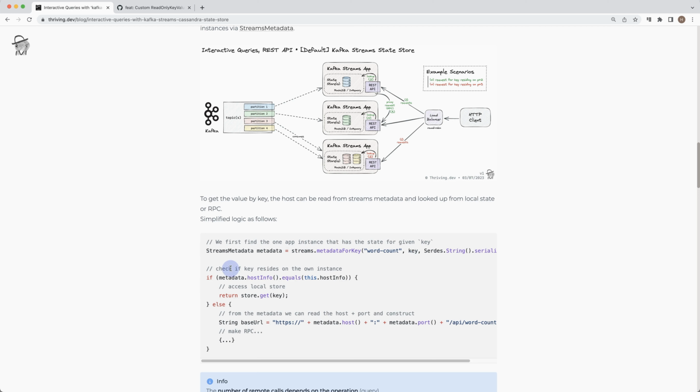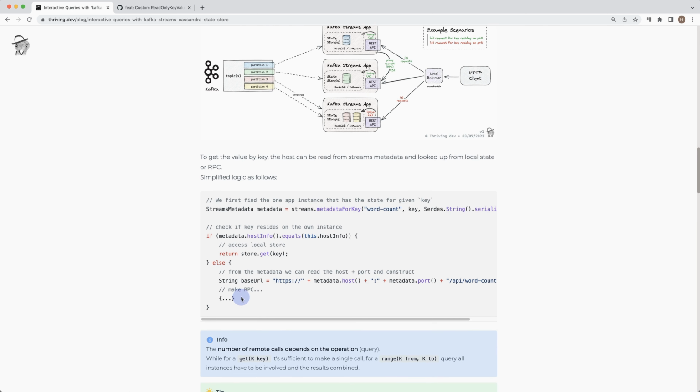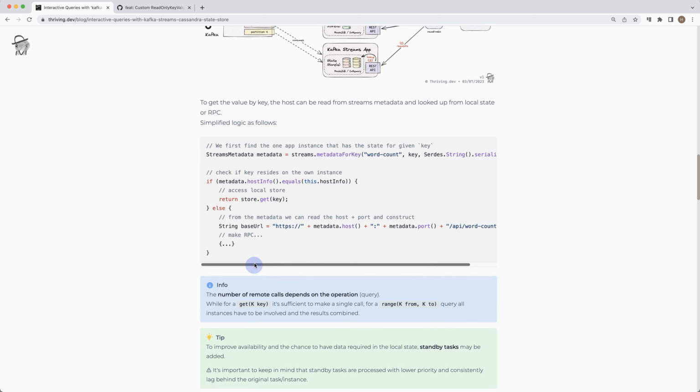You can check if the host info is, if this is yourself. If it is, you get it from local. And if it's not, then you take that information from the metadata, the host and the port, and you build your protocol, like your REST API access or gRPC or whatever protocol you implemented for your RPC, and then you do that remote lookup.